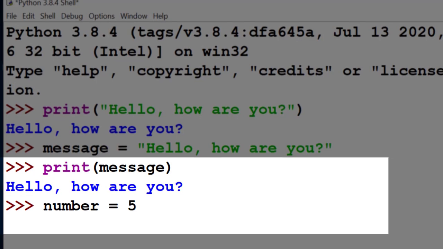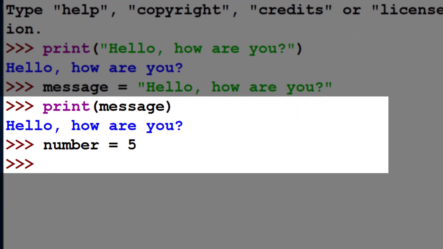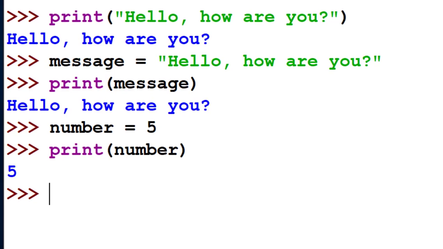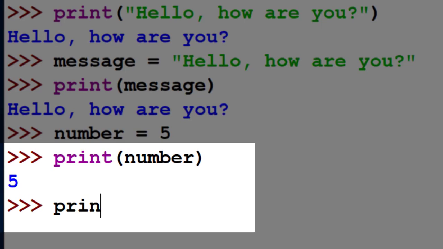We can do the exact same thing with numbers, so let's create a variable named numbers, and then let's print it. We type numbers, enter, and we see the result.